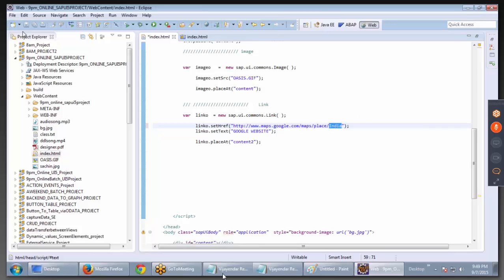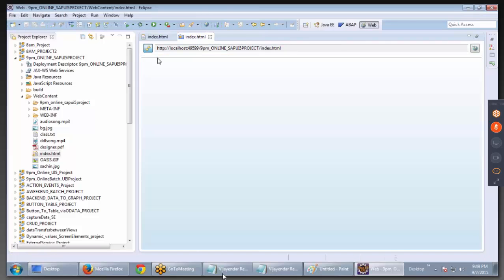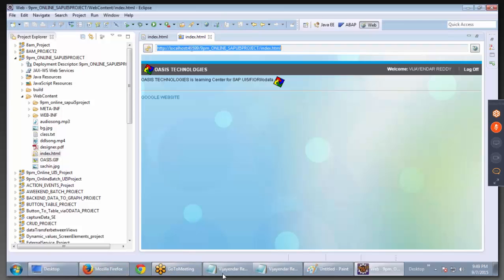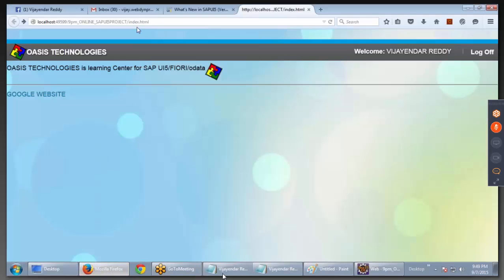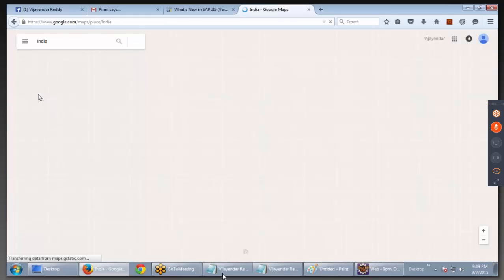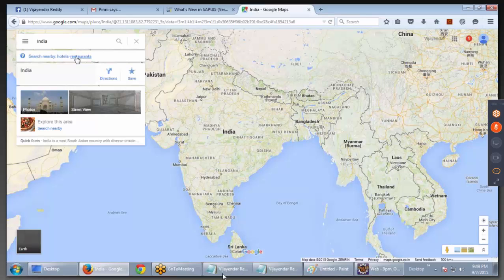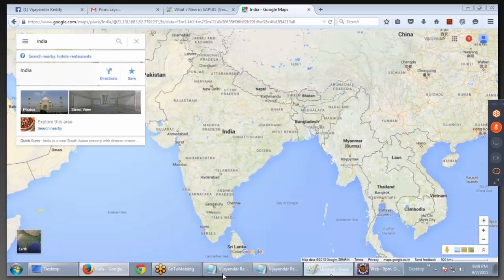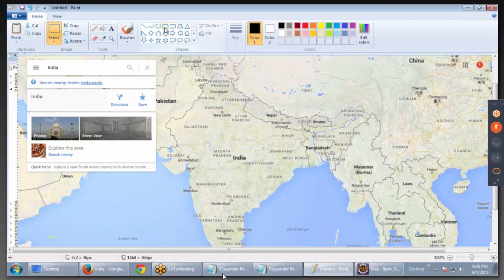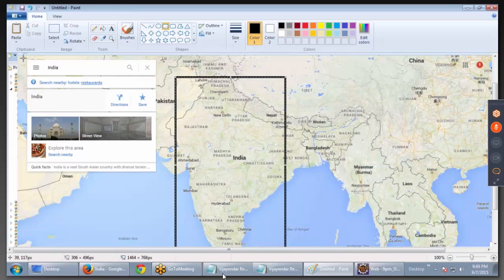Something like India here. So let us see how it works. Let me copy this URL. You can copy this URL and test it in the latest browser. When I click on this link, it automatically goes to that particular location in Google Map. So it is directly taking you to that location with the search string India. That is how it works.